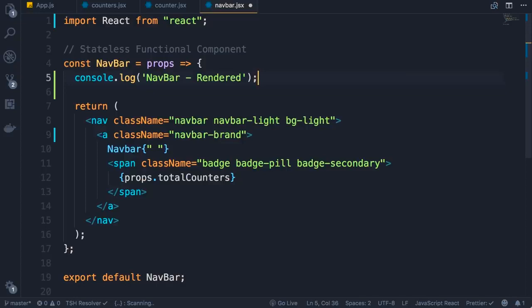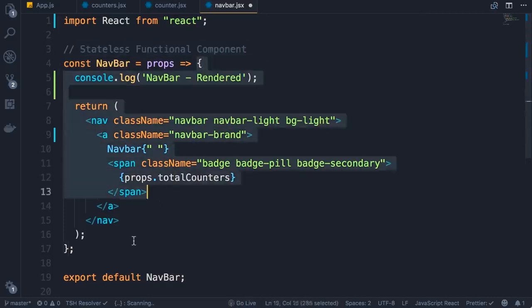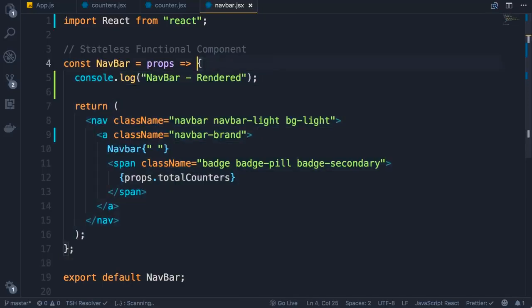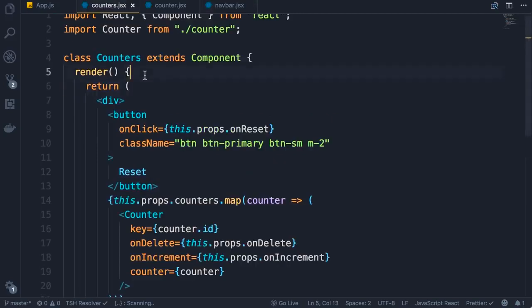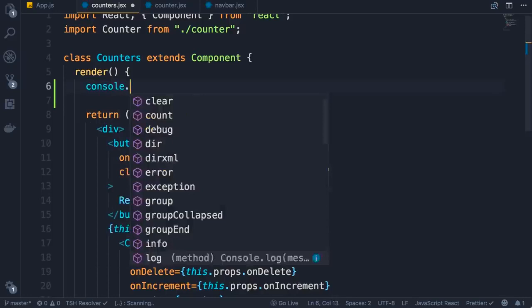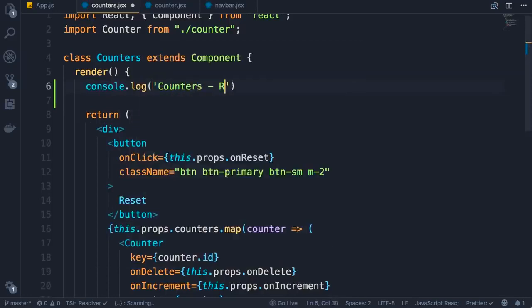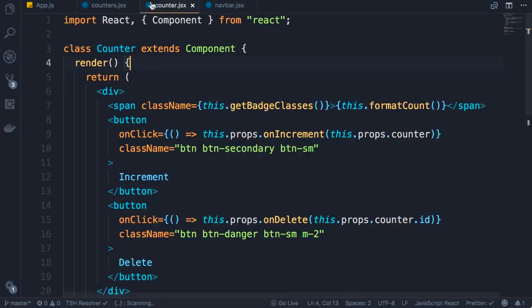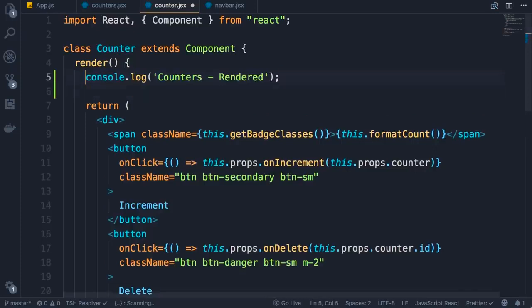Now, one thing you need to notice here is that you cannot use lifecycle hooks in stateless functional components, because here we have a single function that returns the output of this component. So if you need to use lifecycle hooks, you can only use class components. Now, let's go to our counters component. Once again, here in the render method, I want to add a console.log with a message like counters rendered. And the last part, let's go to our counter component, do the same here in the render method, and change the message to counter rendered.